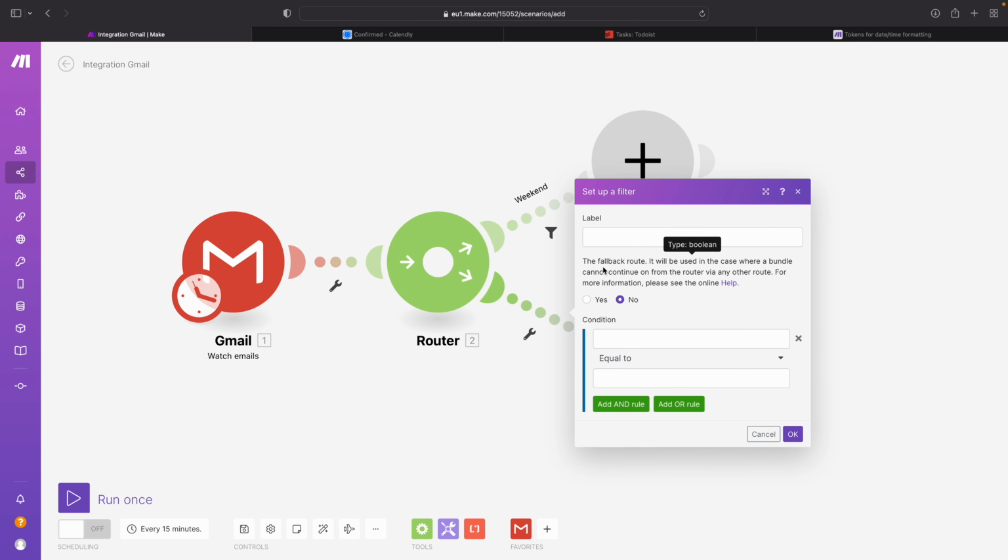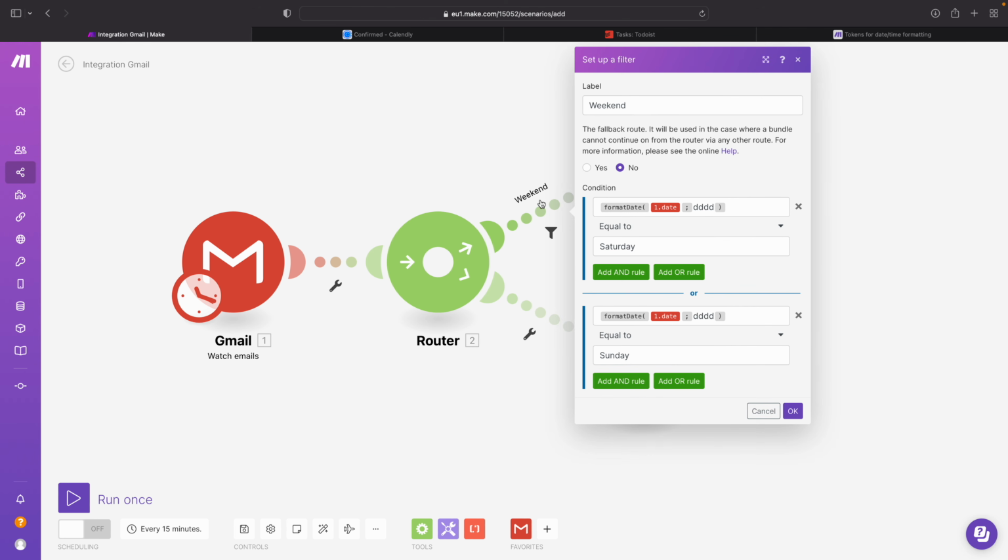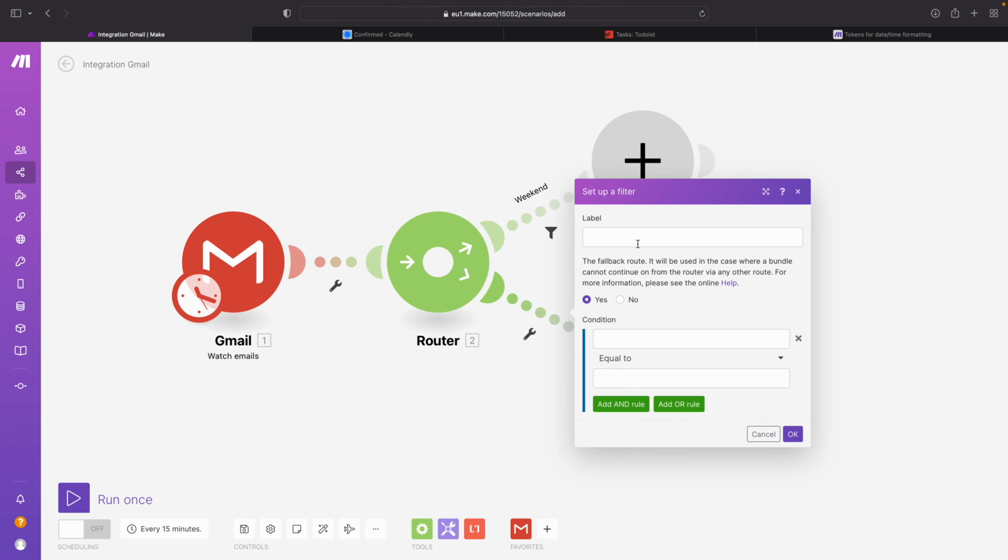So what I want to do is over here, we want to enable the fallback route. That means that it will be used in case a bundle cannot continue from another router. We click yes, and then you also see that this icon changes from this arrow to this arrow. So if it does not continue over here, then we know it is not Saturday or Sunday. Then it will take the fallback route, so we know that it is the weekday.